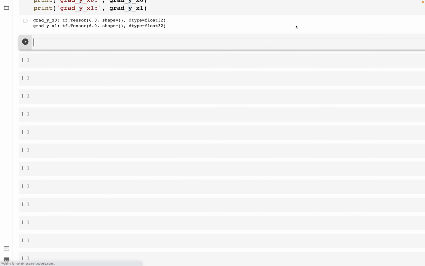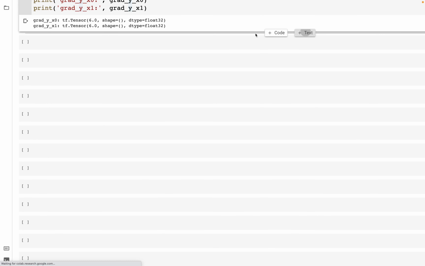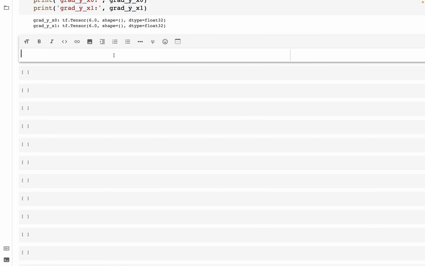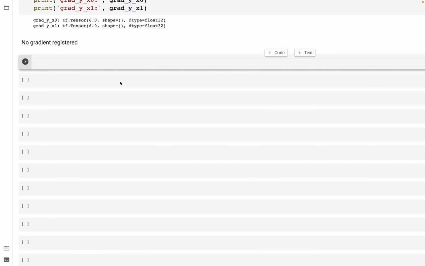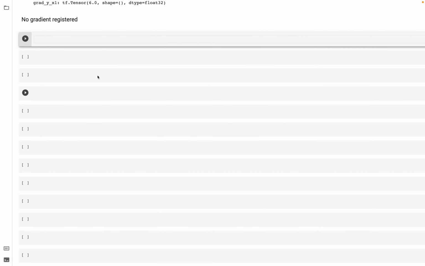The first one here is create a cell, and the first one is not registered, no gradient is registered. This is the case where if there is a function within TensorFlow that does not register a gradient, and you use that in the gradient tape, it's not going to help in calculating the gradients.